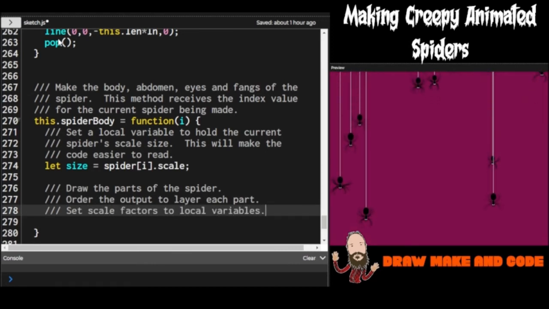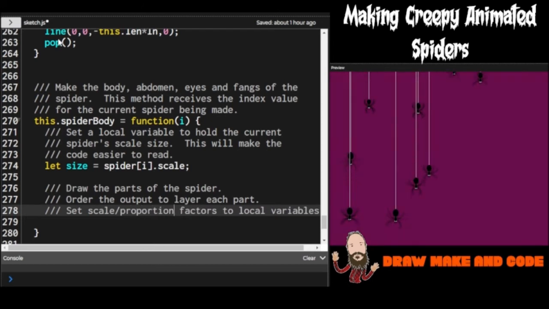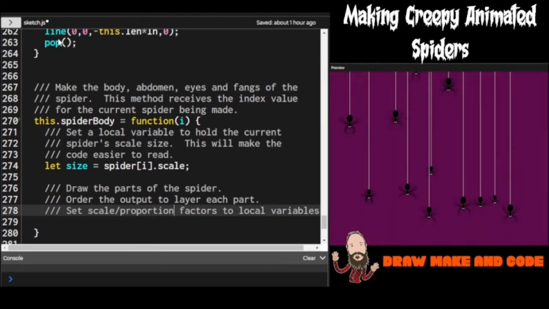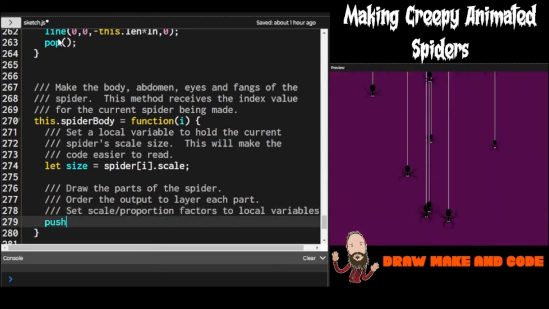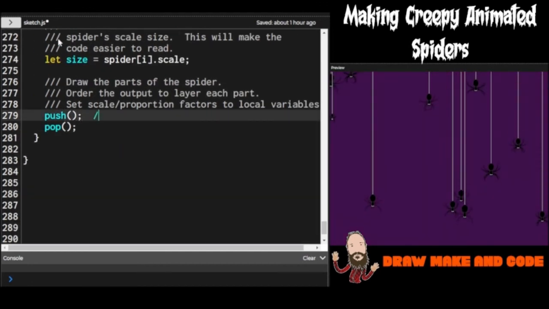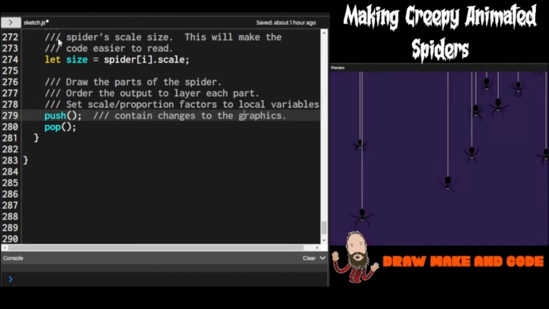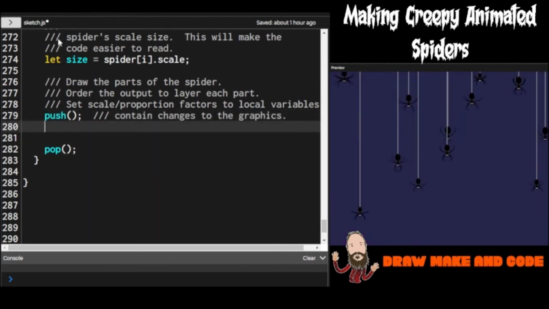So the body is like 1 unit size of the spider, and then anything on the spider that's not the body is going to be proportional to that unit value. So that's why it's exactly the scale. And then when we make the abdomen, we're going to go a little bit larger.